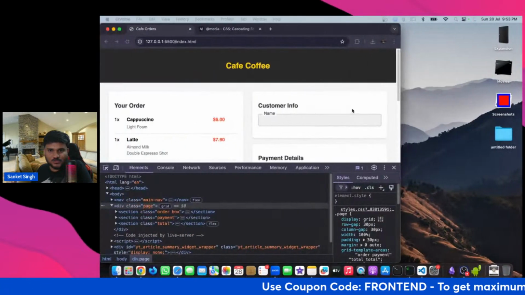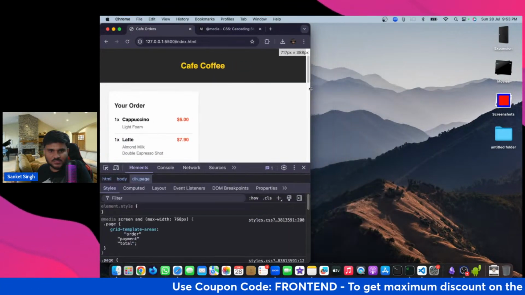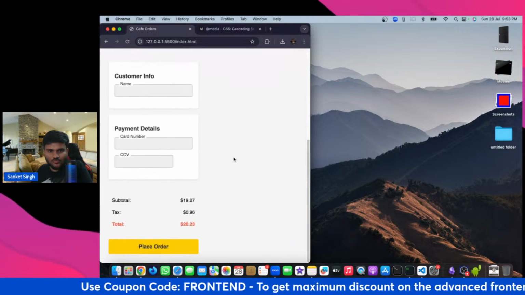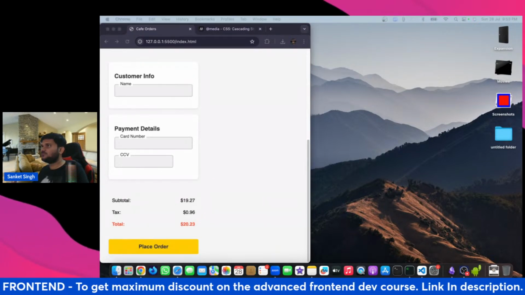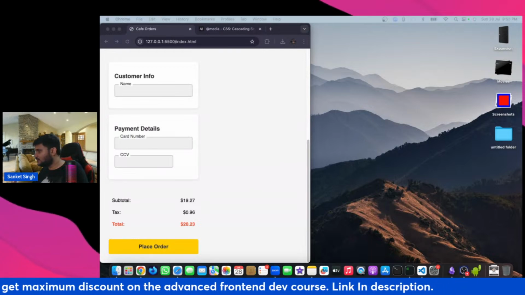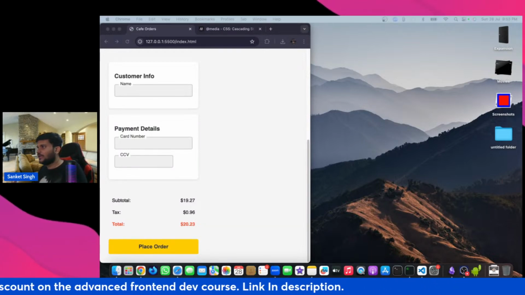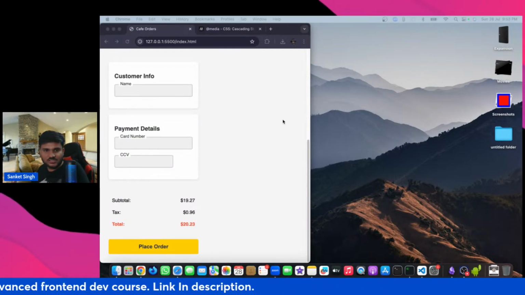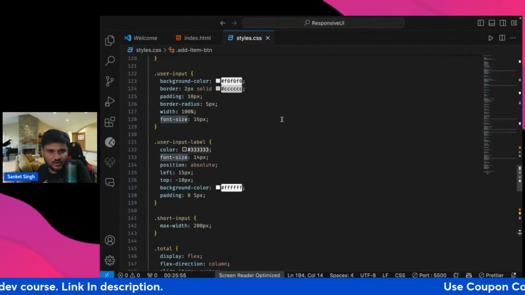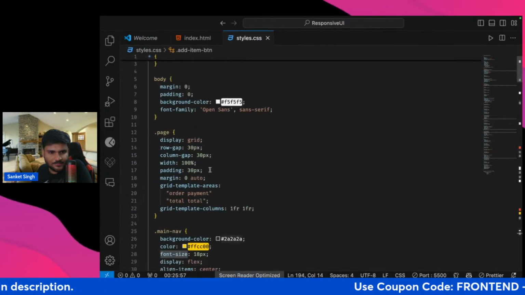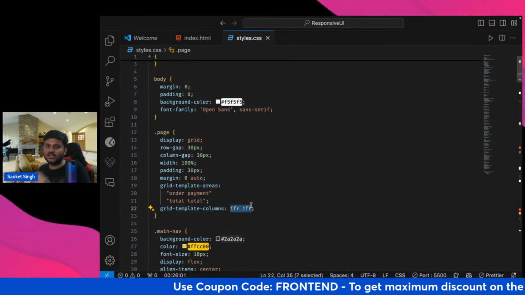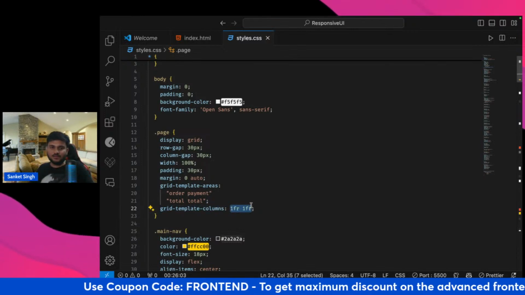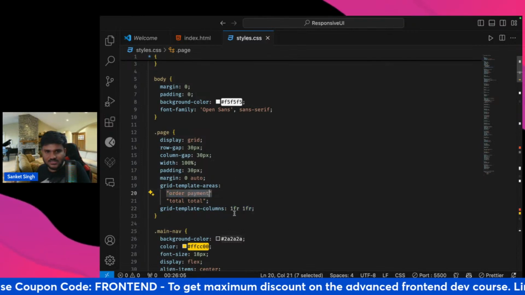Let's see. If I reduce my screen size, can you see all of these went inside a column? And that's what we wanted, right? Now you can make some more changes. First of all, by default, here the grid template columns are divided into one fraction each. That means this order is taking 1 by 2, and this payment is taking 1 by 2.